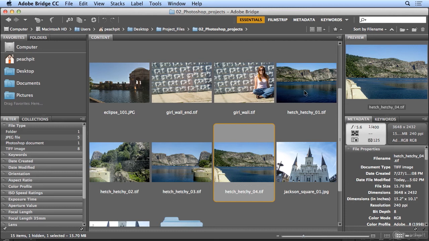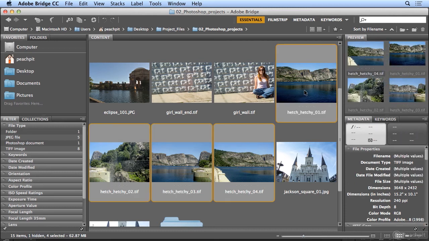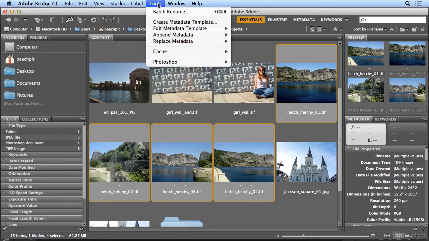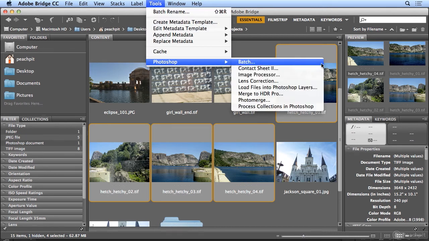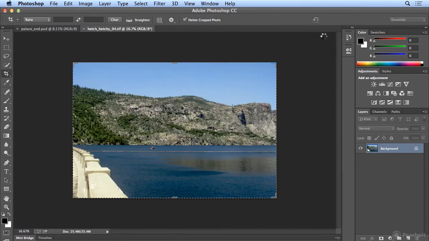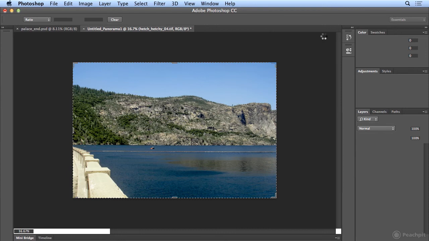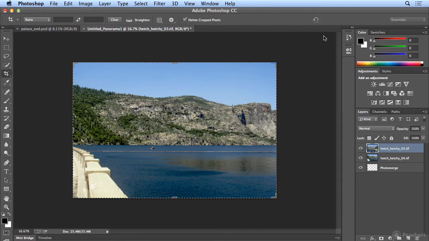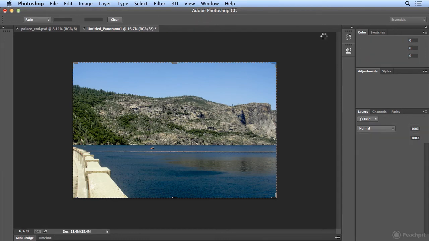It has a very complex algorithm which compares overlapping pixels, RGB values, and contrast edges. So I was on Hetch Hetchy 04 and I shift-clicked on Hetch Hetchy 01. And I will run Tools, Photoshop, Photo Merge. And I'll leave the defaults and click OK. And let's see which side is which.